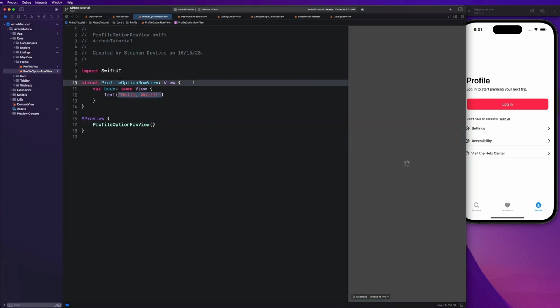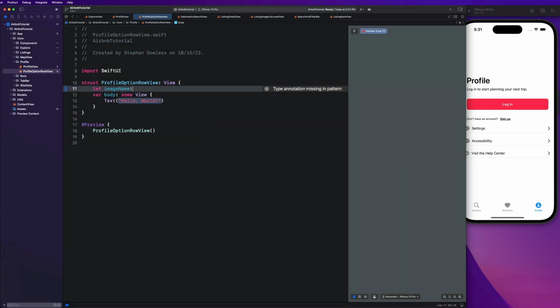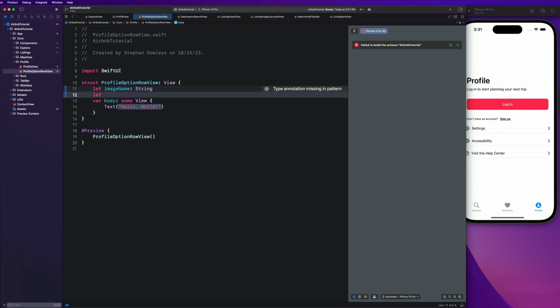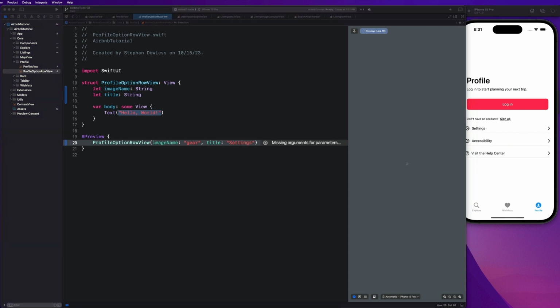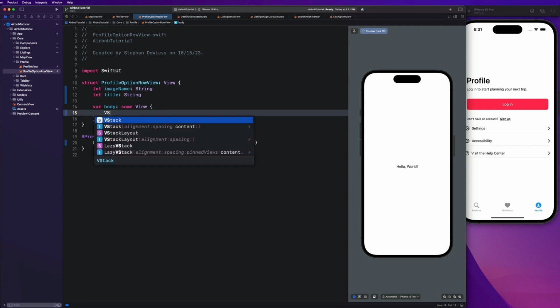And it's going to have some pretty simple input parameters. We're going to give it an image name and a title. And let's go here and adjust our preview. Image name and title. We could do gear and title as settings. And this is going to be pretty simple to create. It's just a VStack.